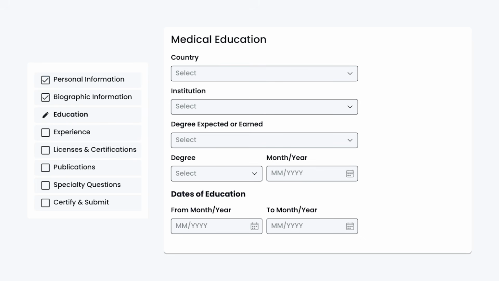We'll start with the country of your medical school. So where did you go to medical school, the country, then the institution name. So let's say I went to Aleppo University Medical School. Then you would have the degree of your medical school, and you can pick from the drop down list. It could be MBBS, it could be MD or DO, or any of the other ones here.